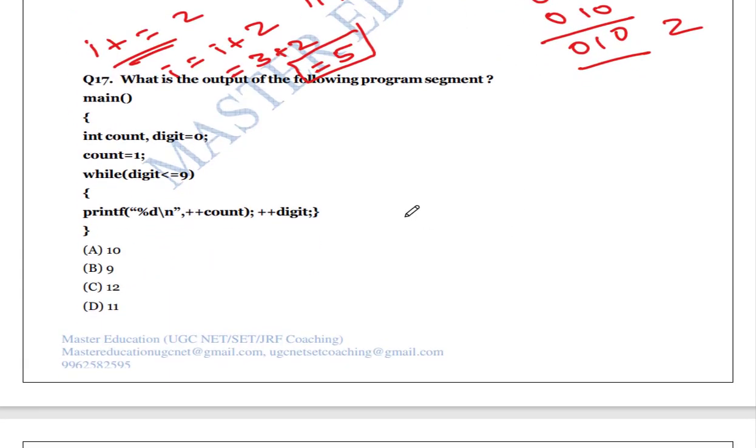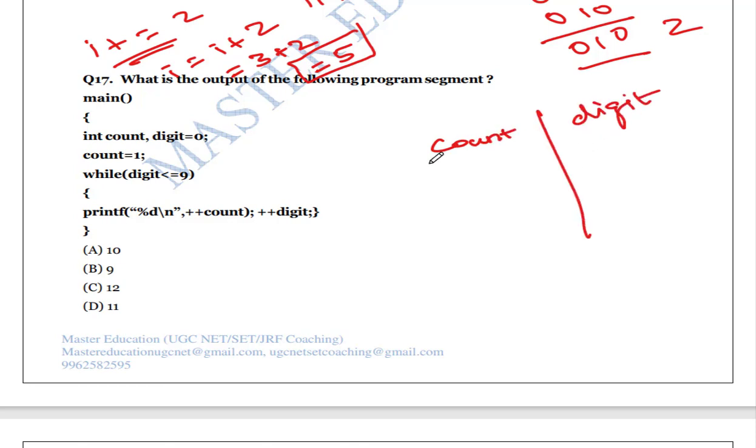The next question. What is the output of the following program segment? main, int count, digit equal to 0. Initially there are two variables, count and digit. The digit value is 0. Then the next step, count is 1. While digit is less than or equal to 9, 0 is less than 9, yes, so it will enter into the loop. printf %d, ++count. ++count means it will increment the value to 2, and then it will print. The value of digit is 0.